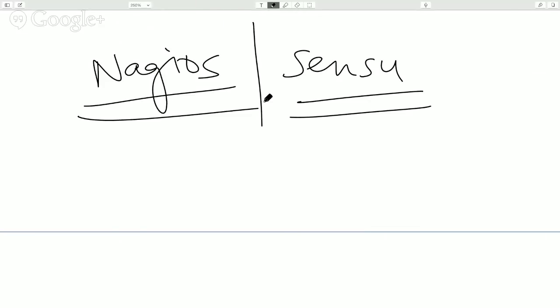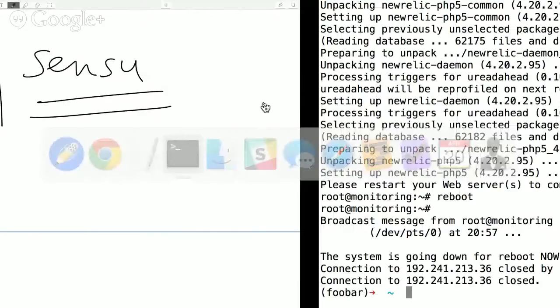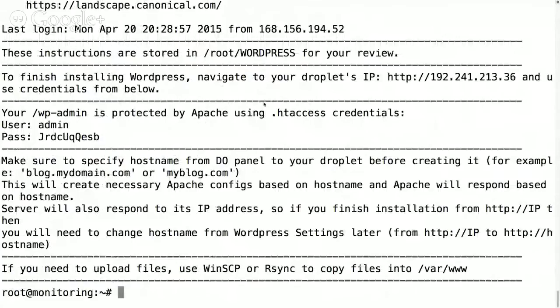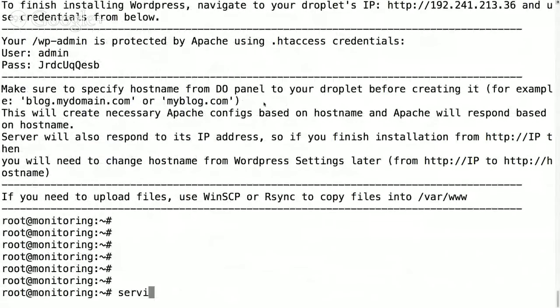How do you start the web server? Reboot is a quick one. If not, Apache restart or Nginx restart, I don't know what they're using on the terminal. Let's see. Apache. So service apache2 restart. Let's go there and say service apache2 restart, should do it.